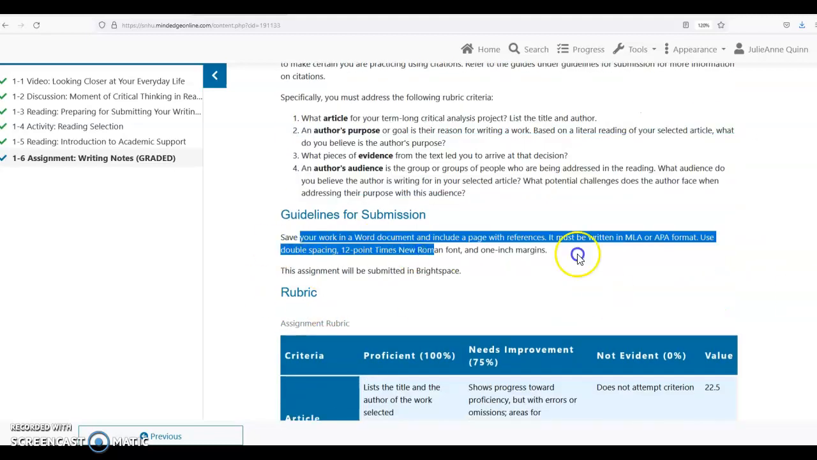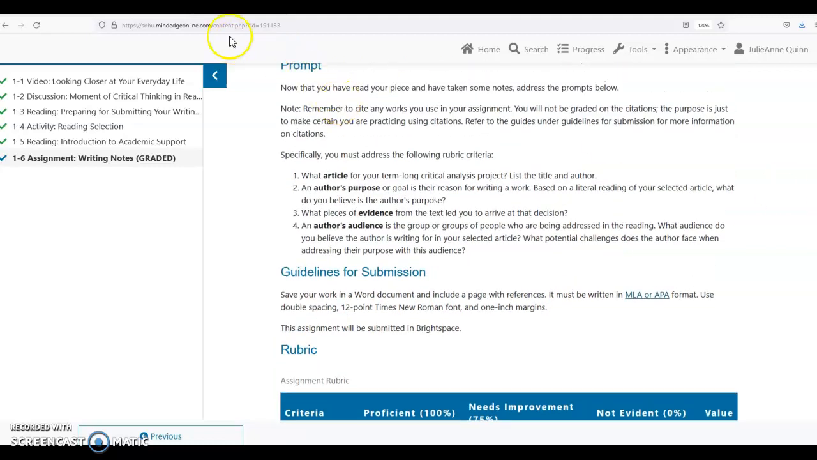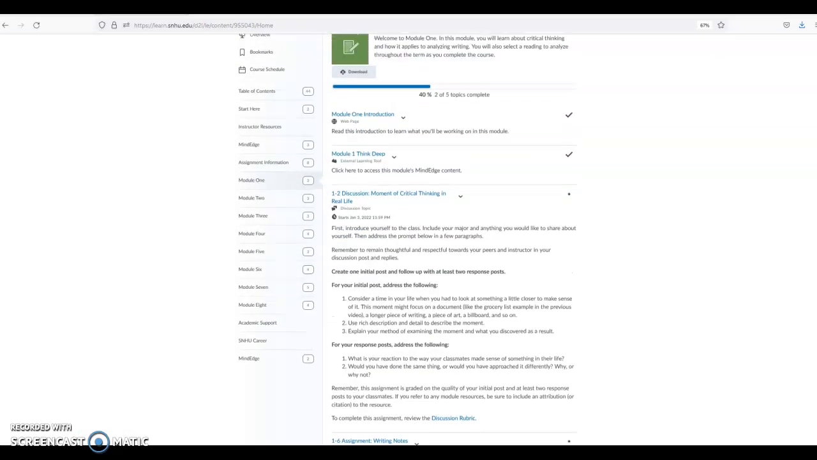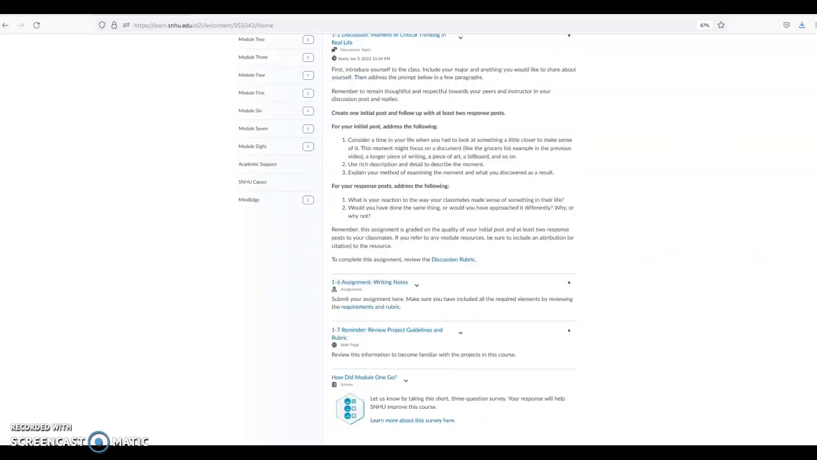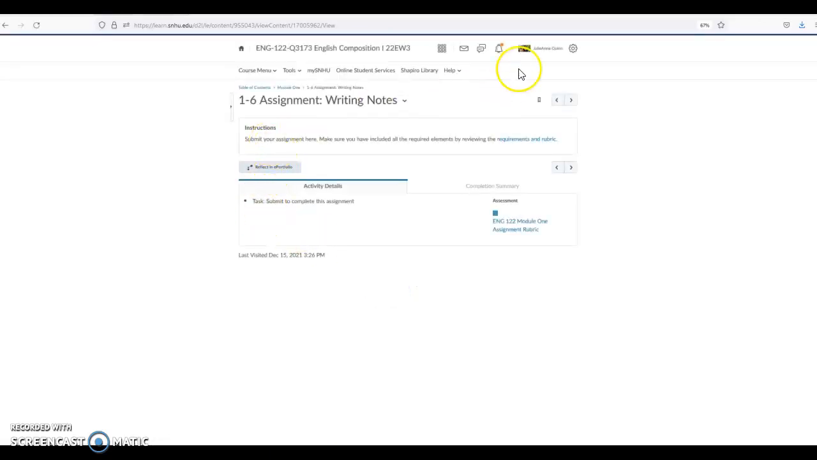You'll save your work in a Word document. It must be written in MLA or APA format. You will obviously double space, 12-point Times New Roman, 1-inch margins. You will submit this in Brightspace, right? So we can always go back to the course menu, and under learning modules within module 1, you'll see 1-6 assignment writing notes. You can click here, and I'm not listed as a student.